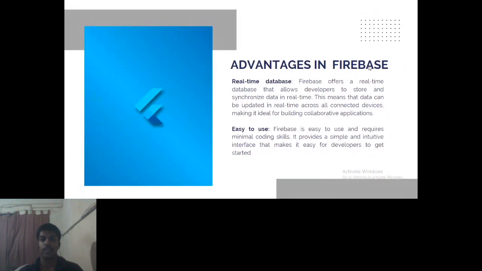Here you can see some advantages. First, the real-time database. What is the use of the real-time database? Firebase offers a real-time database that allows developers to store and synchronize data in real time. This means the data can be updated in real time across all connected devices.